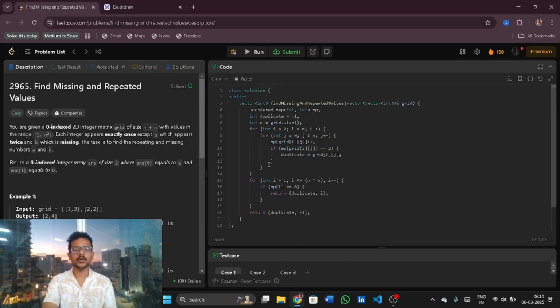So this is the code. I have initialized duplicate equal to -1 and a hash map MP, n is equal to grid dot size, and I iterate through the grid. If MP of grid of i is equal to 2, so I have incremented the count and then checking whether it is the duplicate value or not. If it is the duplicate value, I'll change the duplicate to grid ij.